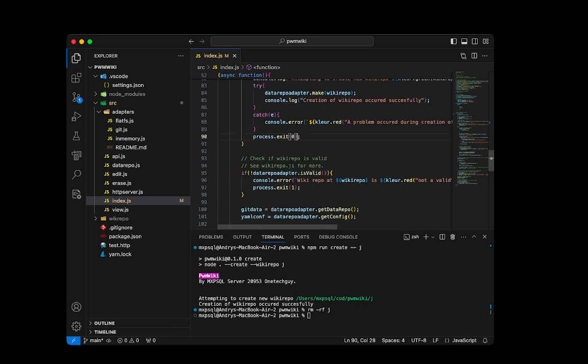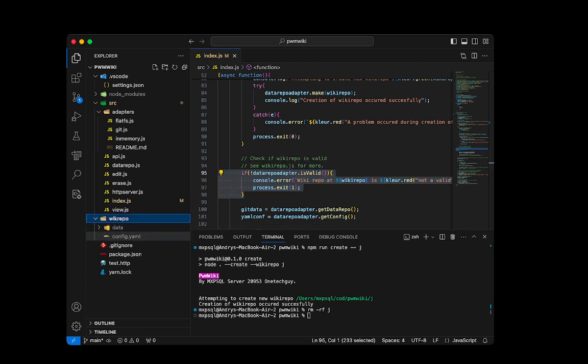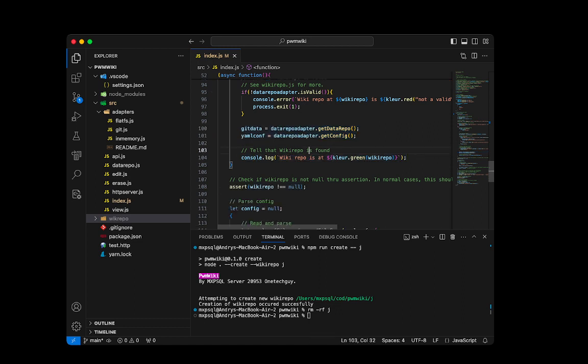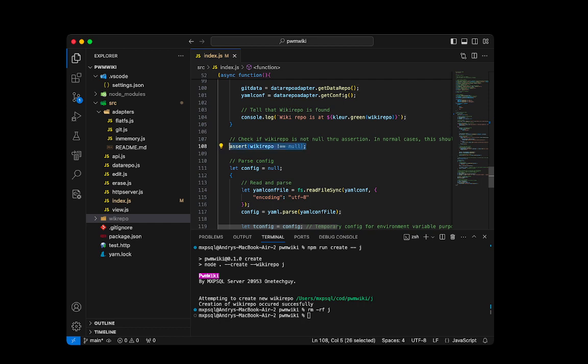This function checks if the wiki repo is an actual wiki repo. For one thing, it must contain the config.yaml file, and where the data is stored is dependent on the adapters. This will obtain the adapters, by the way, and this simply tells you where the wiki repo is, or data repo, whatever it is called, interchangeable, so you know where it is from. This is the runtime assertion that I told you about.